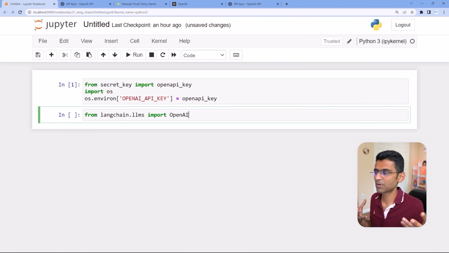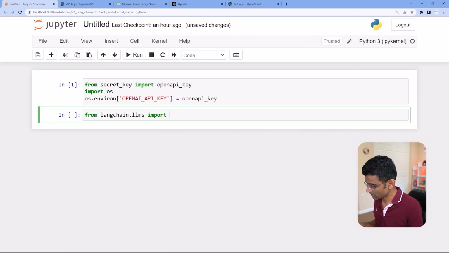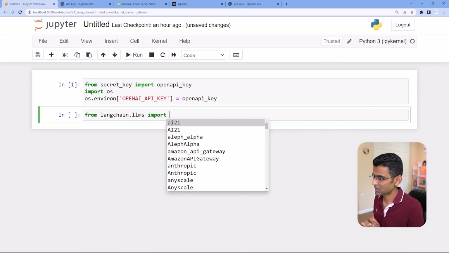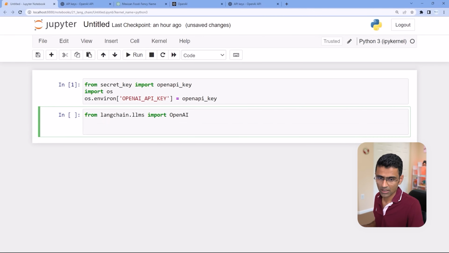Now we are using OpenAI because, I know it costs some money, but it is the best one. If you want some other ones, then just hit tab and it will show you Hugging Face and whatever other type of LLMs it has available. It will show you all of that. We are right now happy with OpenAI, and then I will create my OpenAI model.